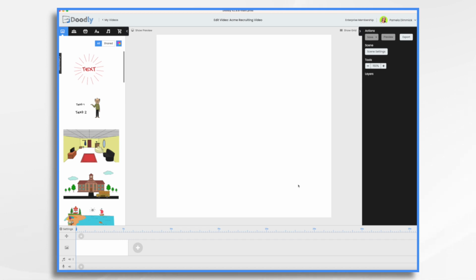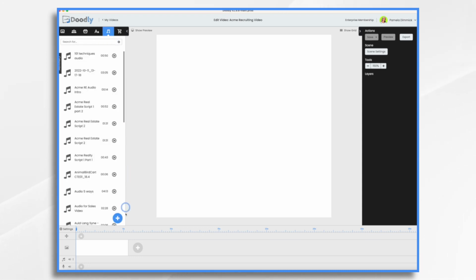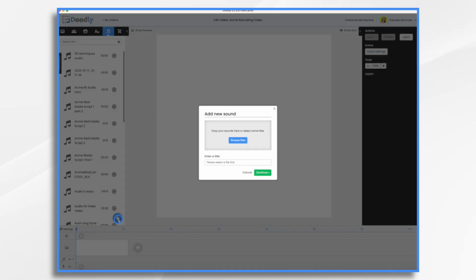So let's start by importing the audio. So right here where you have this little music tab, sounds, click that, and you could go down to the plus sign. And if you had hired a voiceover artist to create your voiceover, they're going to send you an audio file. So this is how you bring it into Doodly.